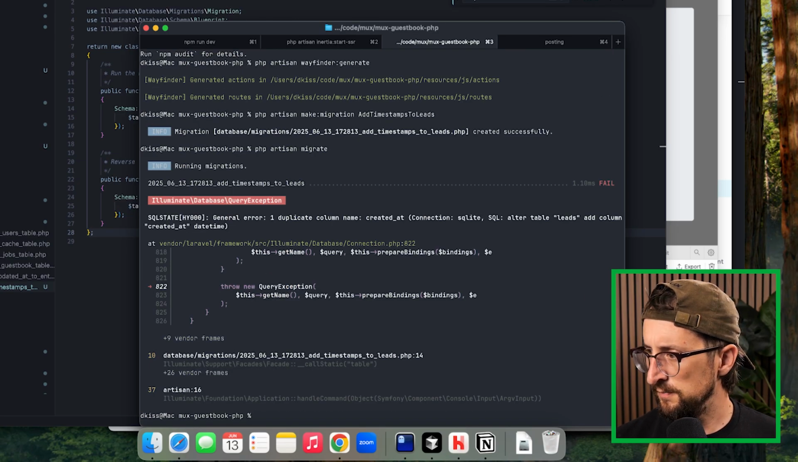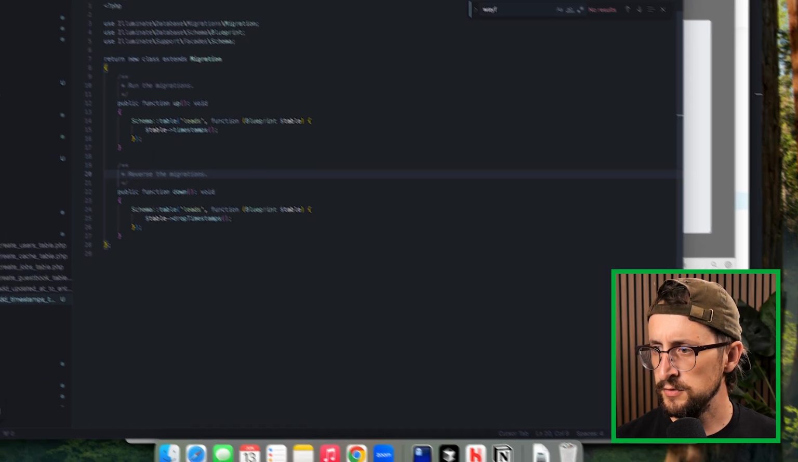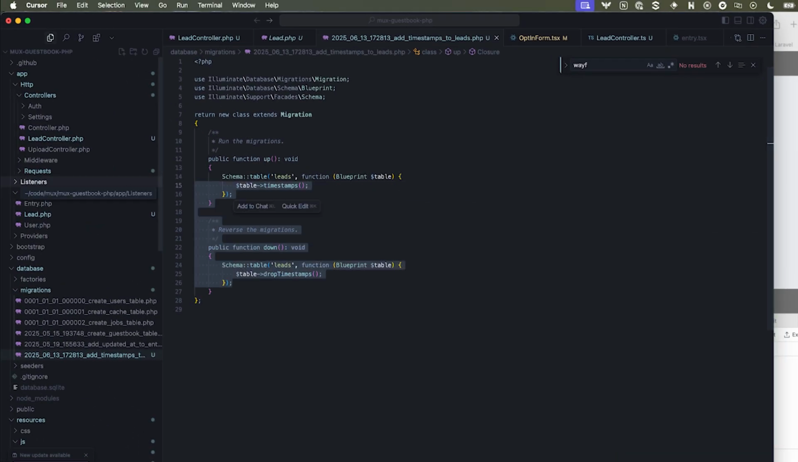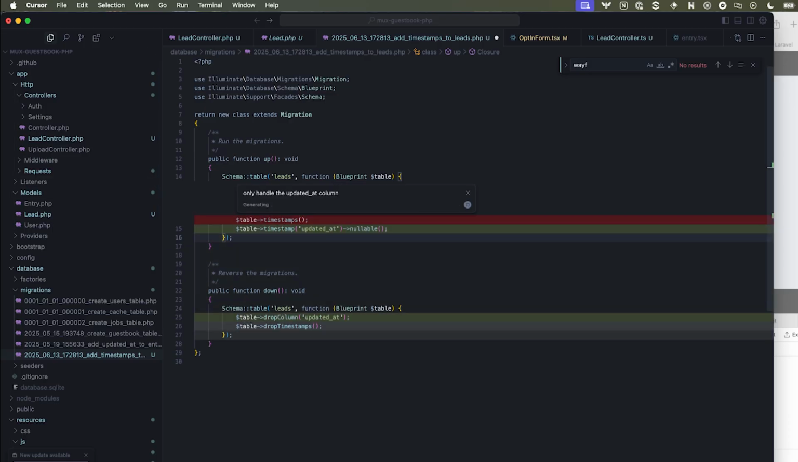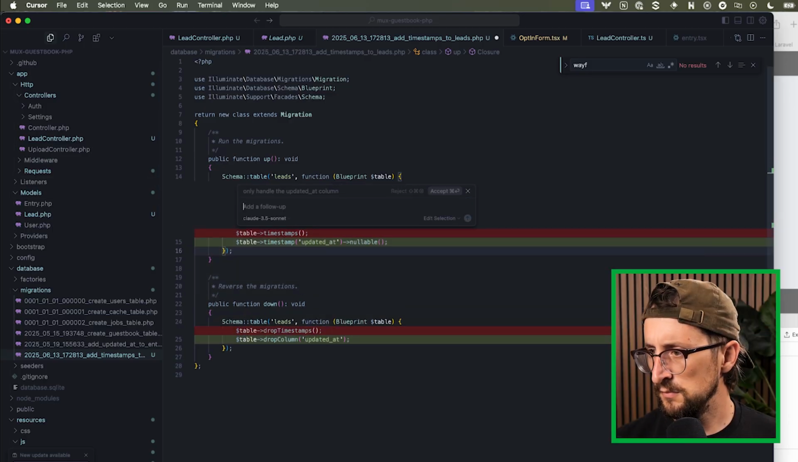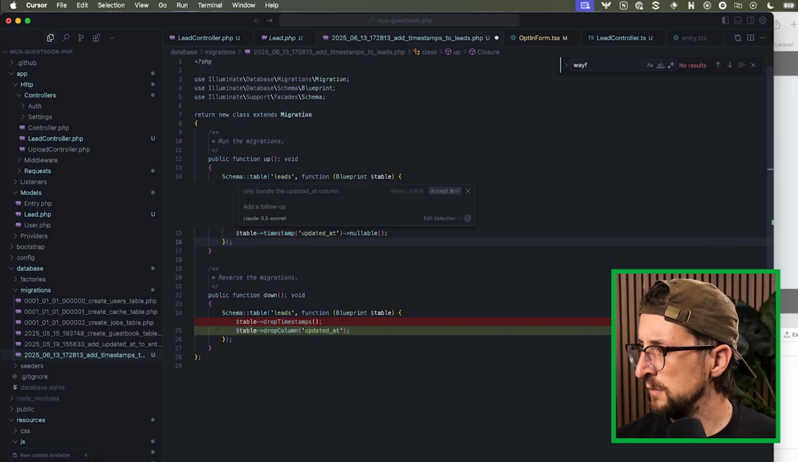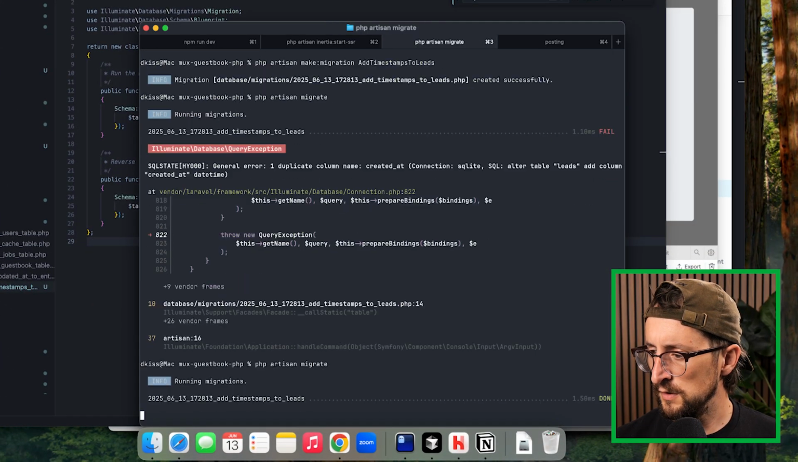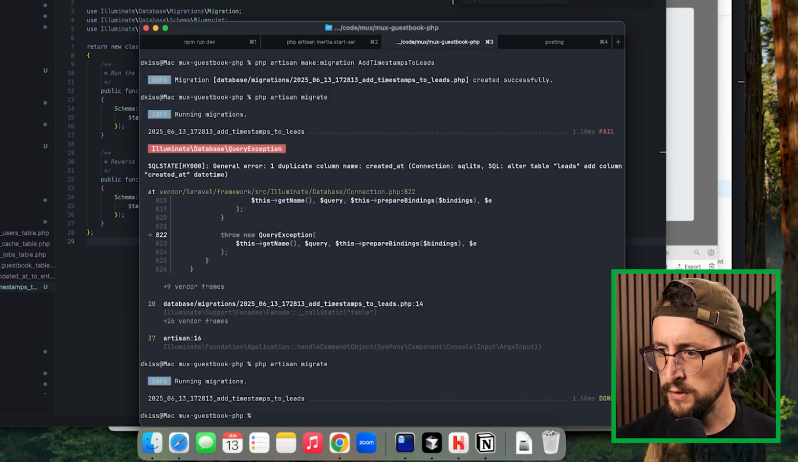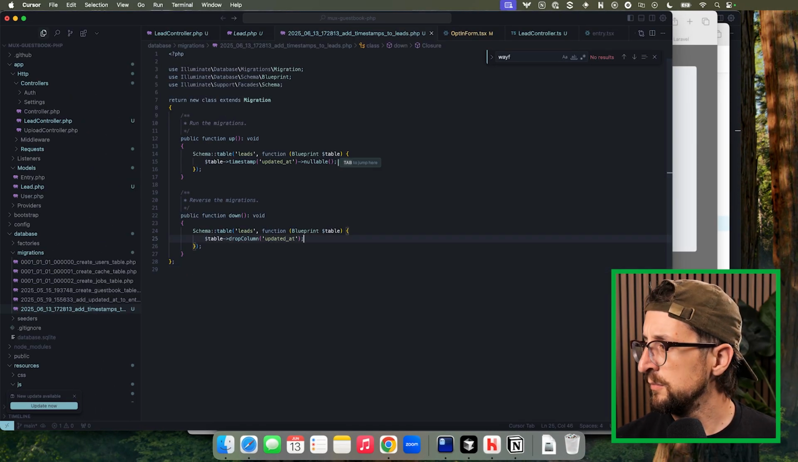Duplicate column name after leads. So we already have a created_at column. So I just need the updated_at, actually. So let's do only handle the updated_at column. Timestamp. Okay, that looks good. We'll accept. Save. Go ahead and try to run it again. All right, so now we should have that set up correctly.